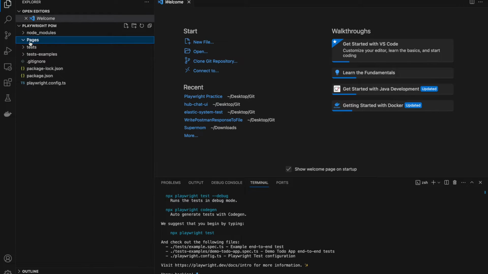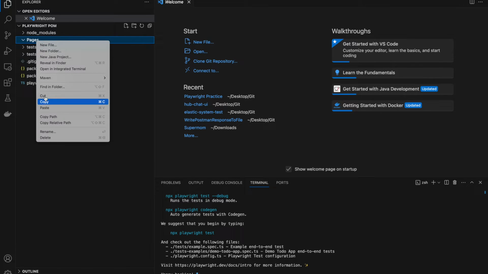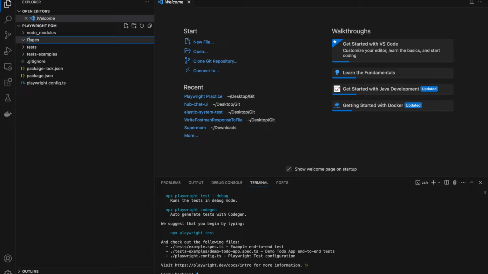So it is easy to use, and we do not need to give a complex path to call each other. Now we have created pages and we have test.